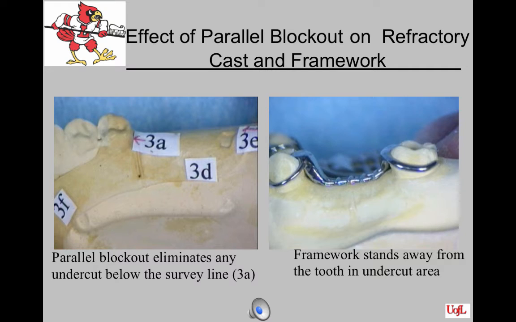After all the blockout and relief is completed on the master cast, an impression is made of this prepared cast and a new cast is poured in investment material. This new cast, the refractory cast, is the one on which the framework wax pattern will be placed and cast.